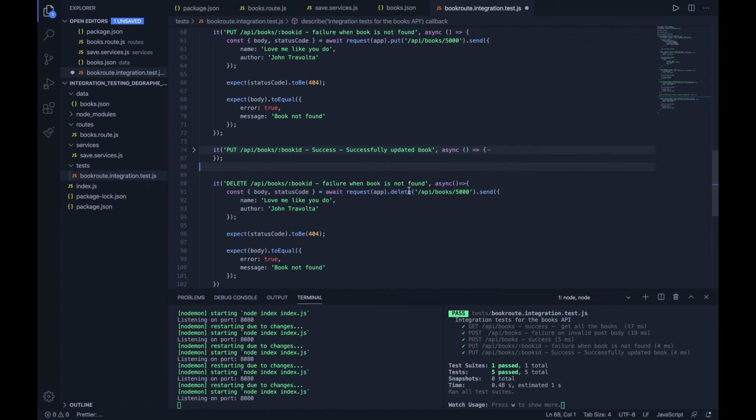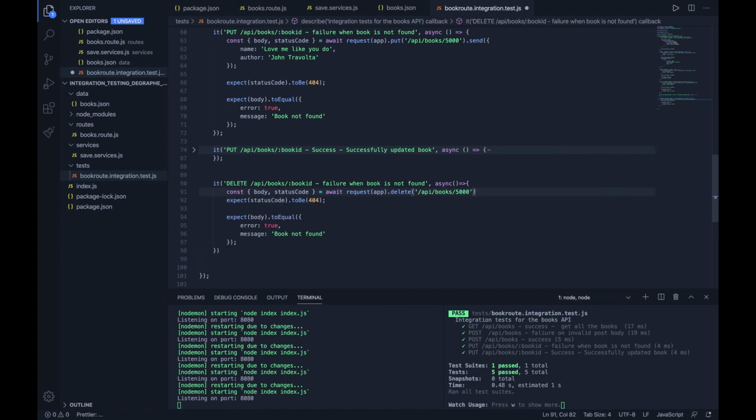So we've seen get, we've seen post, and we've seen put, and now we've seen delete. And we're not going to send any data because we don't send data when we delete. The parameter is already passed in here. Again, we expect to get an error of 404 and a message of book not found. Awesome. So this is what we expect to get.